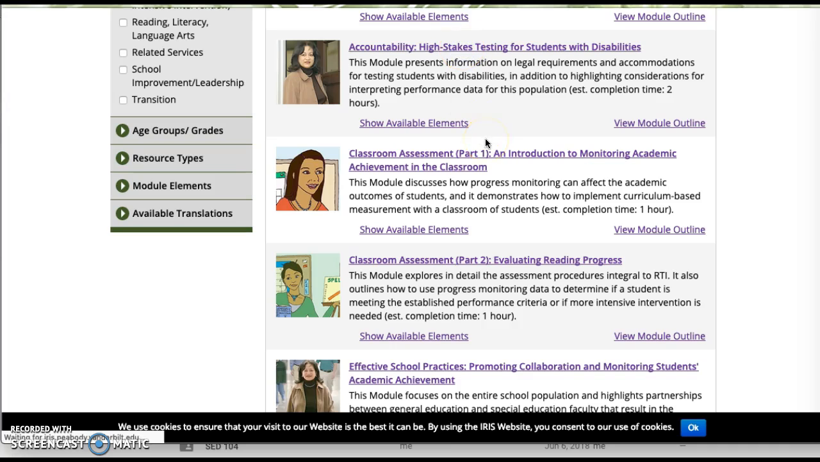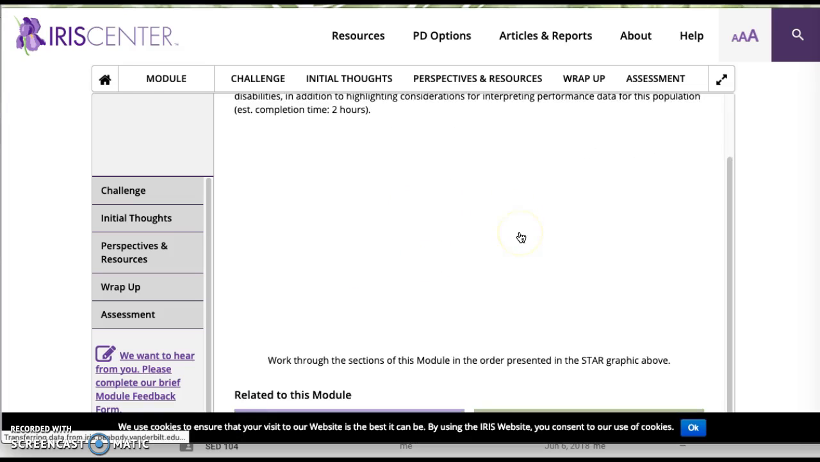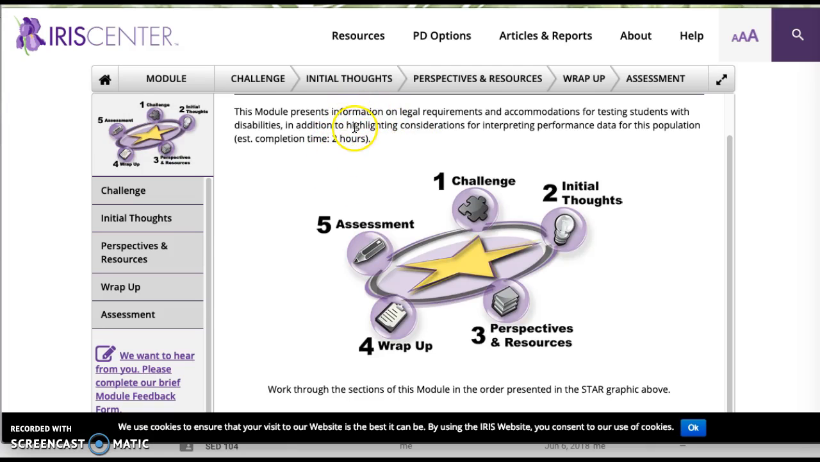Once you click on the module, these are self-paced, but you're going to go in and follow the structure that it has set up. It says 2 hours to complete. Most of the time when I've done a module, it's taken me anywhere from 45 minutes to an hour. It just depends on how long you want to spend on each section. But you start with the challenge and work your way around the circle.